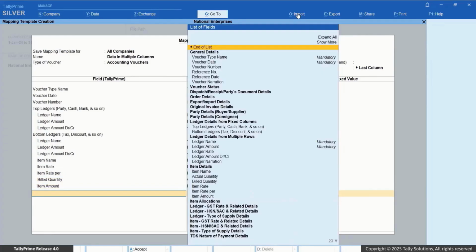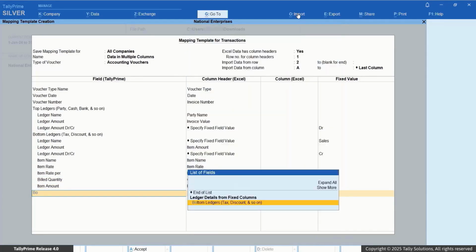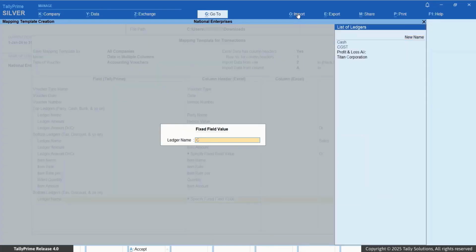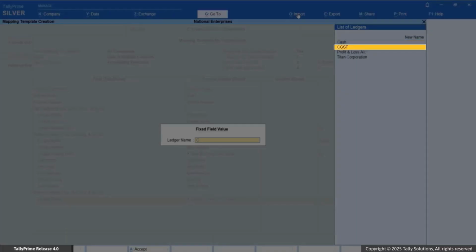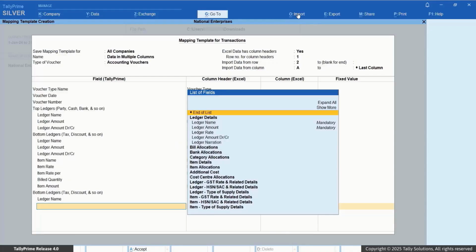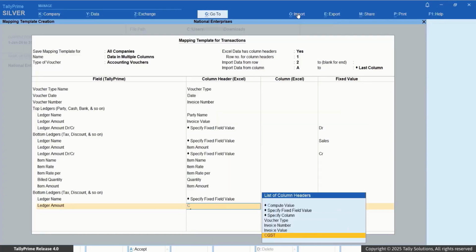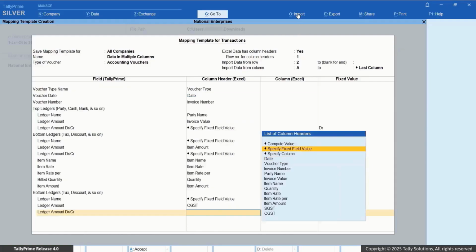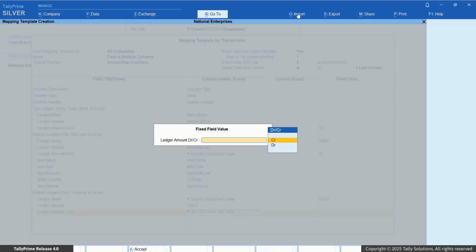Similarly, select bottom ledger and map with the respective tax ledgers based on your Excel data. Select ledger name, choose specify fixed field value and specify the value as CGST. Then, select ledger amount and map it to the CGST column header. Select ledger amount debit credit, choose specify fixed field value and specify the value as credit.